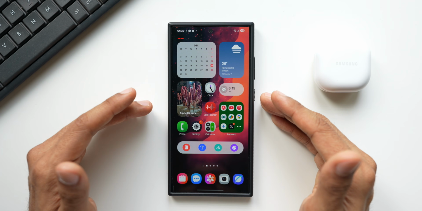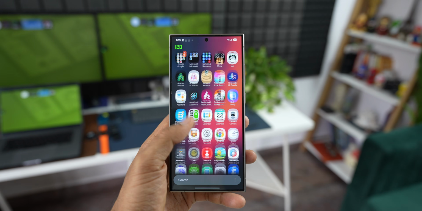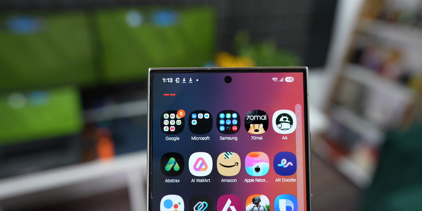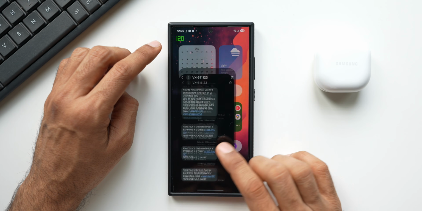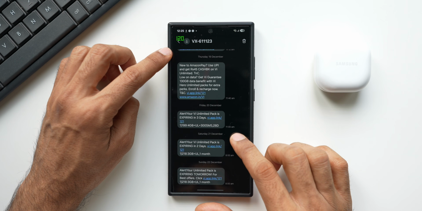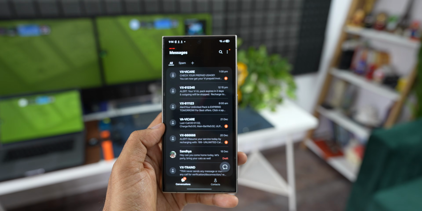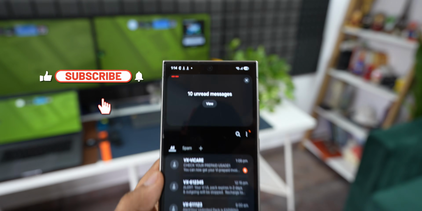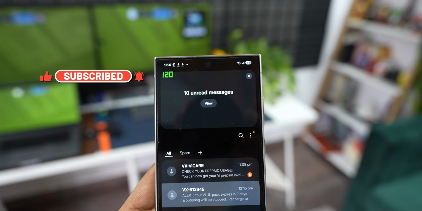Okay, now on the Samsung Galaxy S24 Ultra, which is running on One UI 7 Beta 2, I have turned on the refresh rate indicator right here on the top left corner. Now let me open Samsung messaging application, and you see this app is running at 120 Hz display. It is indicated here. Whenever I scroll or open the messages or anything that I do on this app, it will run at 120 Hz display.